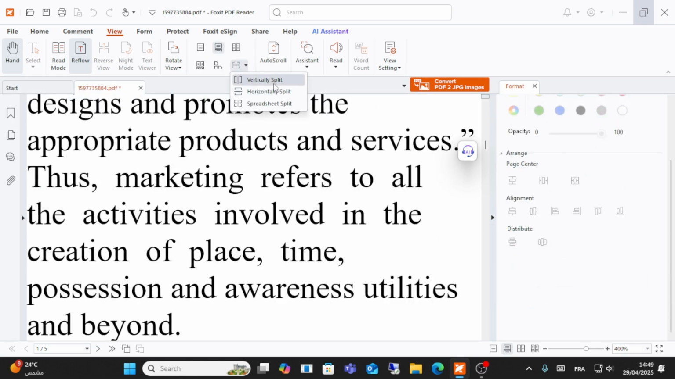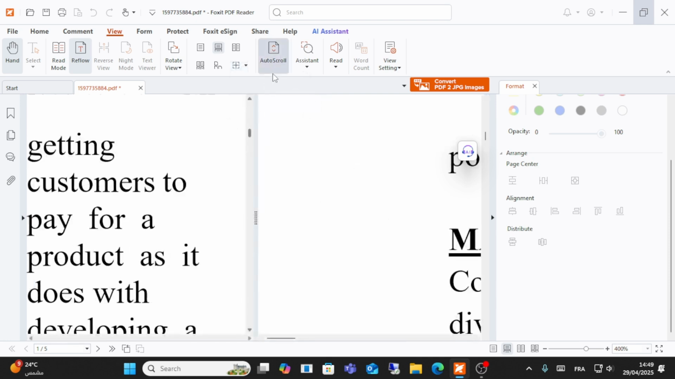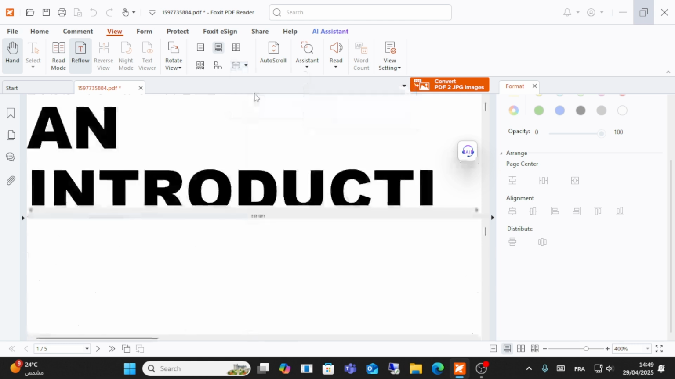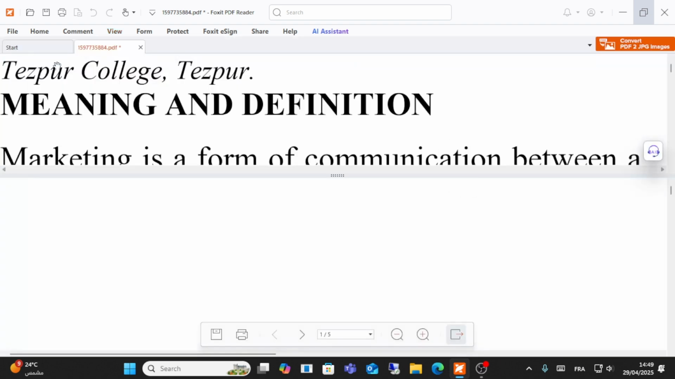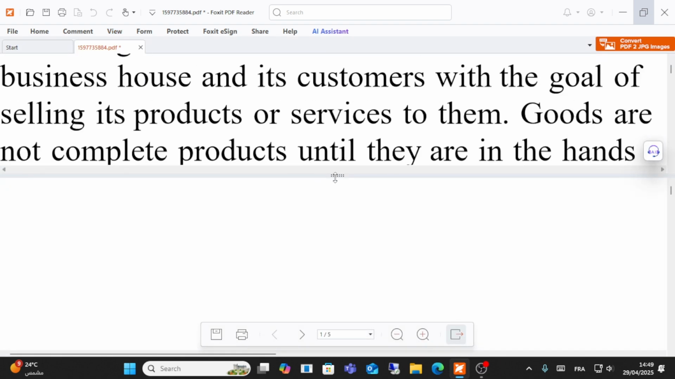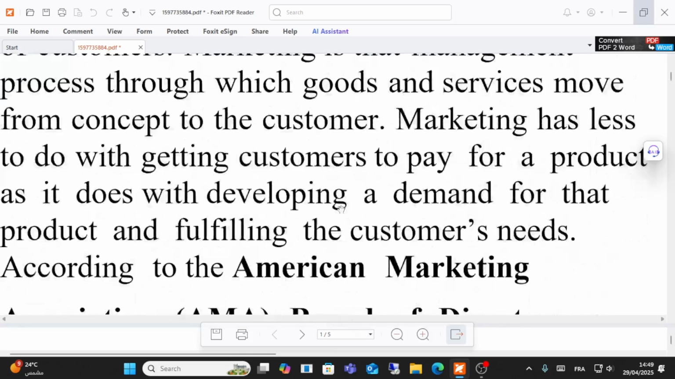You have a vertical split option. This option you can use to split your PDF vertically. This horizontal split option you can use for your object. This is how you can read more. From here you can increase your text, as you can see here. This is how you can edit your PDF.